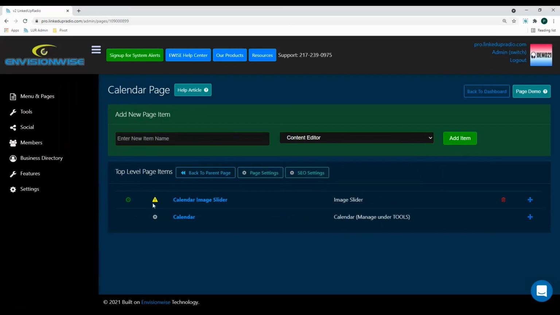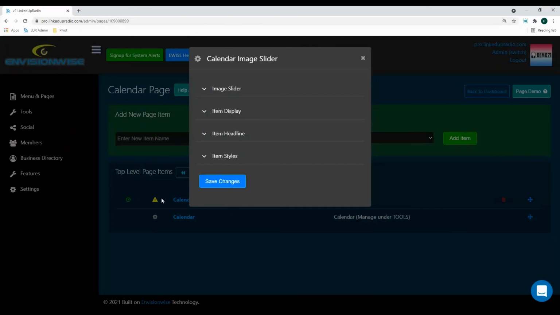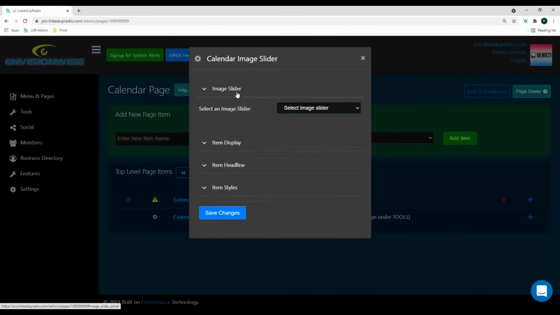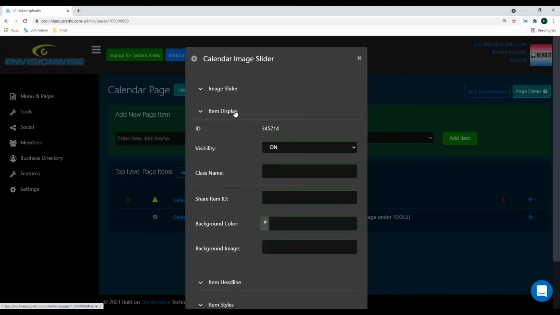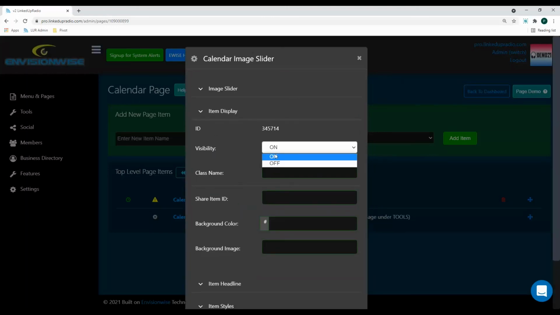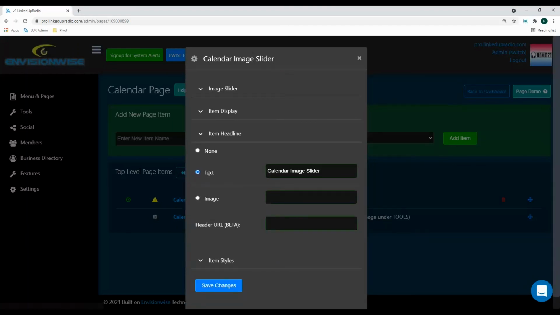Next, I need to select the yellow warning sign icon. Then I need to select the image slider for this page. So I'm going to go to the drop-down menu and click Calendar Slider. I also need to make sure that my display visibility is on, which it is. And finally, I want to turn off my item headline, so I'm going to change this setting to none.